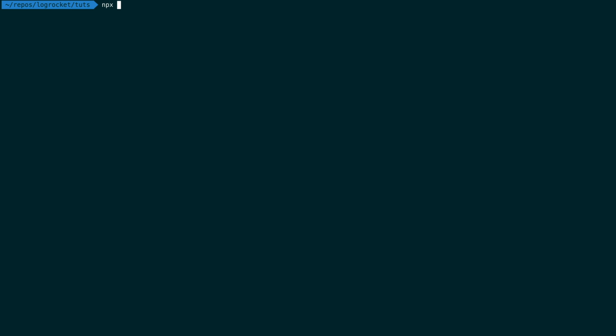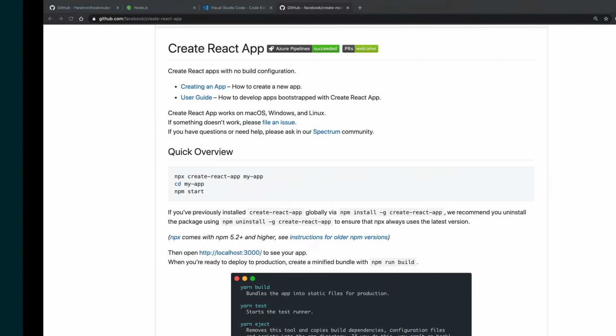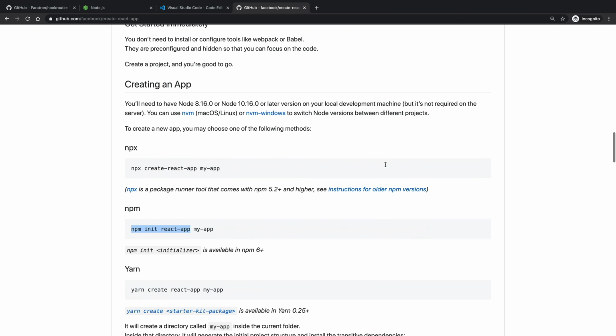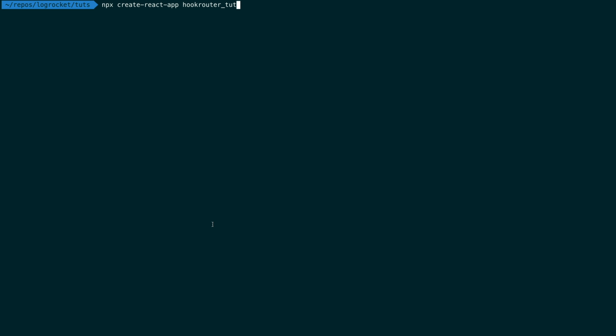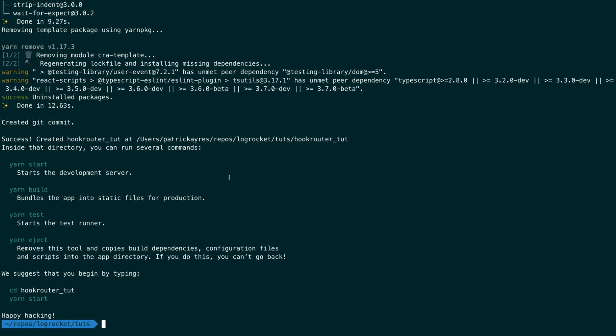So I'm going to go ahead and type npx create-react-app hookrouter-tut, and if npx doesn't work for you, you can install with npm init react-app my-app. So I'm going to go ahead and do that. And there we go. Perfect. And if you don't have yarn installed, type npm install -g yarn, and then I'll install yarn for you. Yarn is just an alternative to npm, or you can use the same commands, run npm start, npm build.